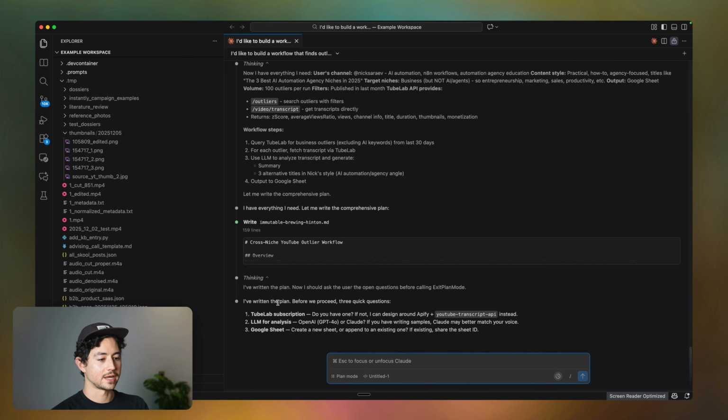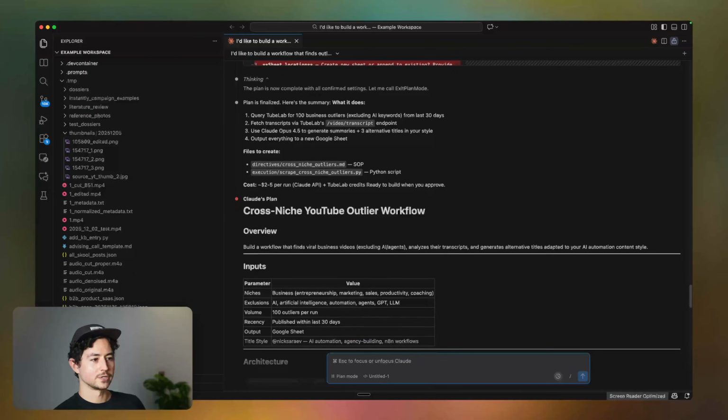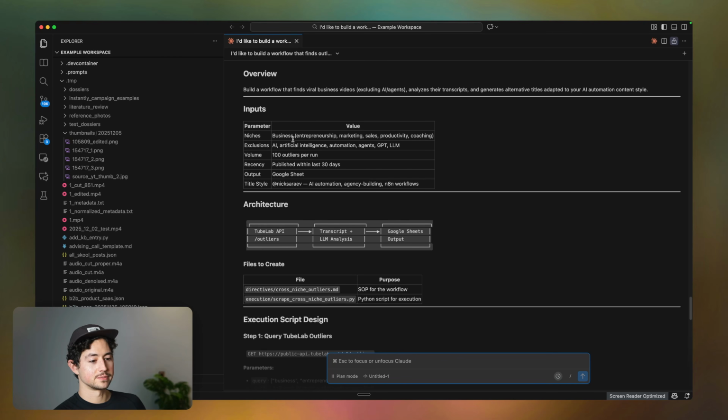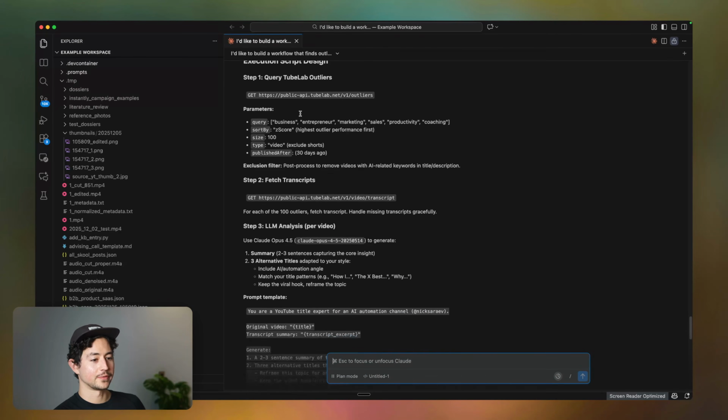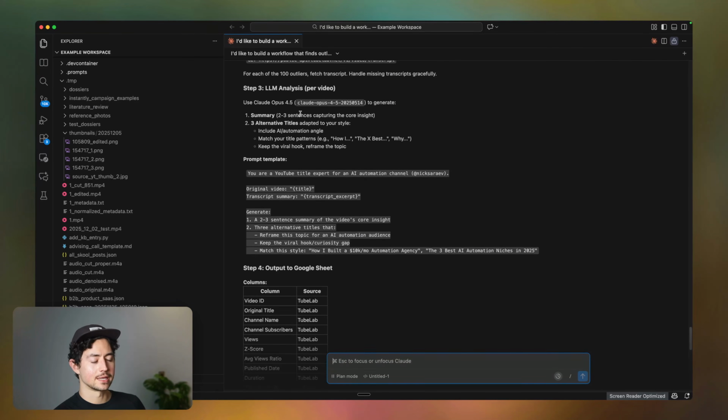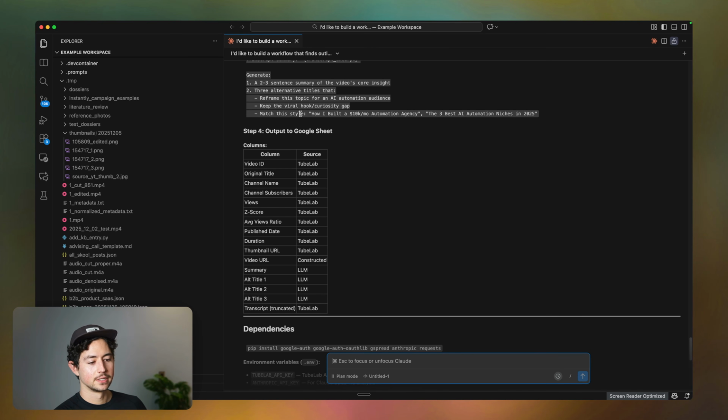Once we're done, we then have some quick questions here. So I will say yes, let's do Claude Opus 4.5 and then create new sheet. I look over here at the big plan and it's more or less exactly what I wanted. So it's going to build the workflow by querying YouTube outliers, fetching the transcripts, doing LLM analysis, and outputting to a Google Sheet. I've obviously already built this several times in a variety of different forms, not just with TubeLab, with a couple of other tools. So I know that this is more or less exactly what I want. From here on out, all I do is I say go, and then it goes.